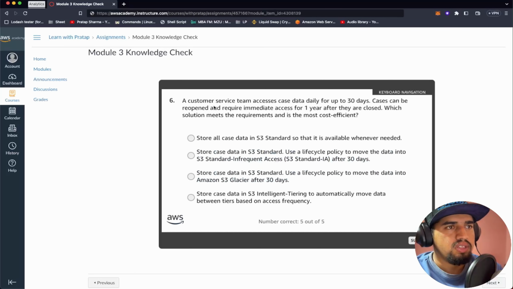Correct. A customer service team accesses case data daily for up to 30 days. Cases can be reopened and require immediate access for 1 year after they are closed. Which solution meets the requirement and is most cost efficient? Store all case data in S3 Standard so that it is available whenever needed. So this is very costly. Store case data in S3 Standard. Use a lifecycle policy to move the data into S3 Standard infrequent access, S3 Standard-IA, after 30 days.